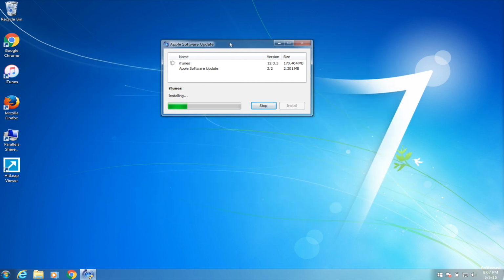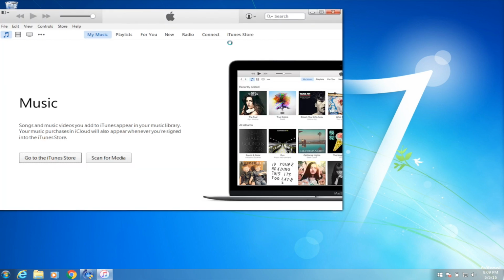So you can see the iTunes download has completed and the installation process has begun. iTunes was open, it is now closed so that it can uninstall the old version and install the latest version onto my computer. Okay, the update has completed.